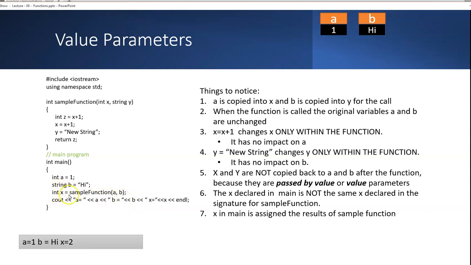And we'll assign that to x. So x will be 2. But notice that we also print out b, the string hi, and it still says hi, even though we modified it here. It's because what we're passing in is a copy. New string change is y only within the function. It has no impact on b. X and y are not copied back to the a and b after the function because they are passed by value, or value parameters. Let's look at a little bit of implementation here.